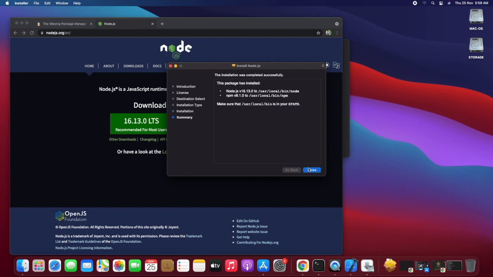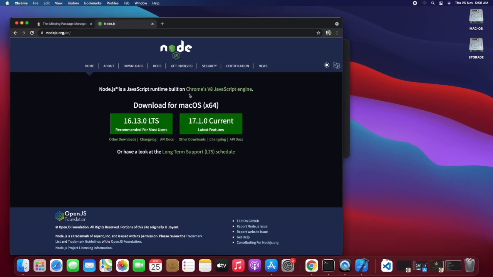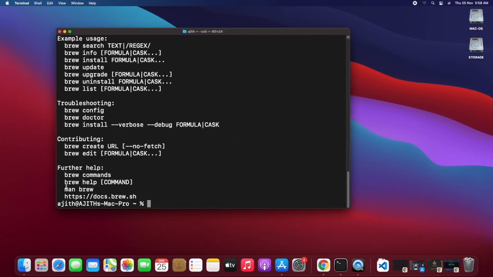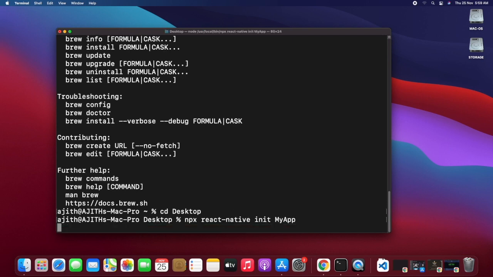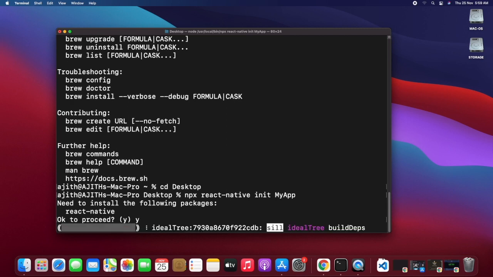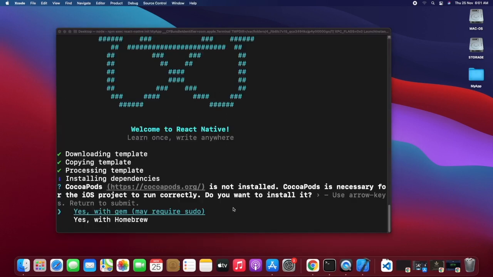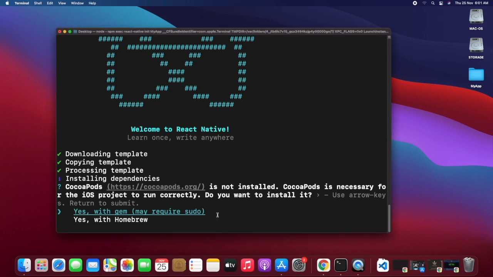Okay, once installed, we can delete the installation file. Then I'm going to the desktop, and I'm going to create the React Native application with the command npx react-native init name of the application. My name of the application is my app, so npx react-native init my app, and it will download all the boilerplate code, and I'm going to install with CocoaPods.